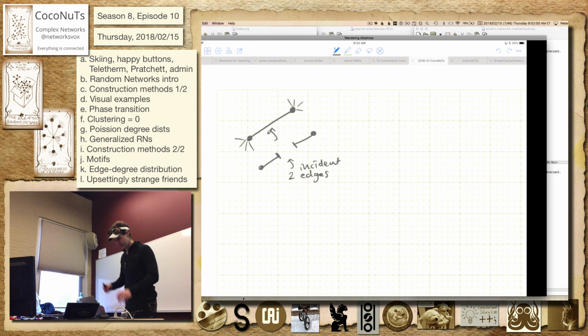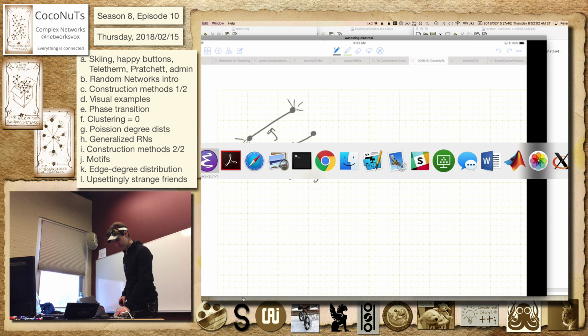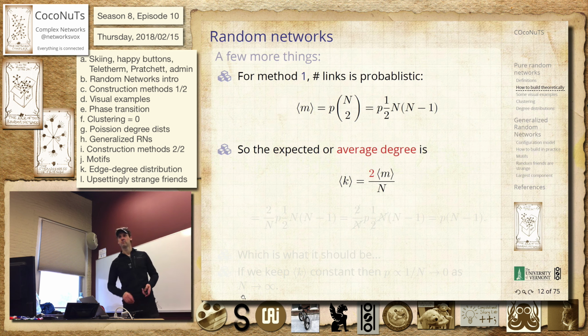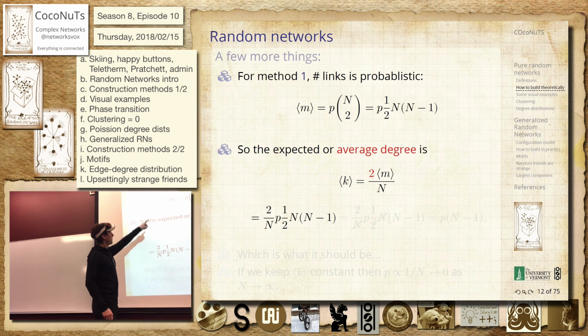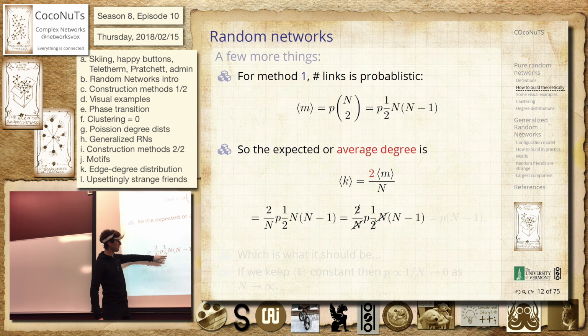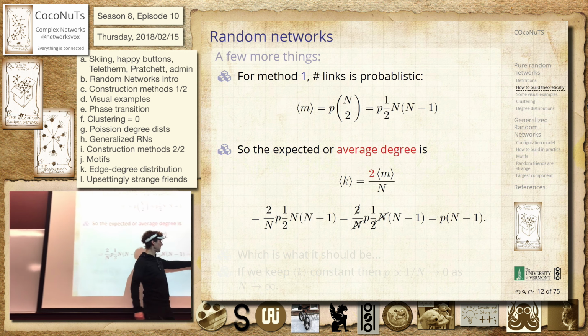has, we have to double the number of edges and divide by the total number of nodes. Okay? Just the 2. And then if we've got our probabilistic method, we're just going to stick that result in there. We have 2 over n. This is not a complicated thing. The 2's cancel, the n's cancel, and we get the right thing. So p times n minus 1.